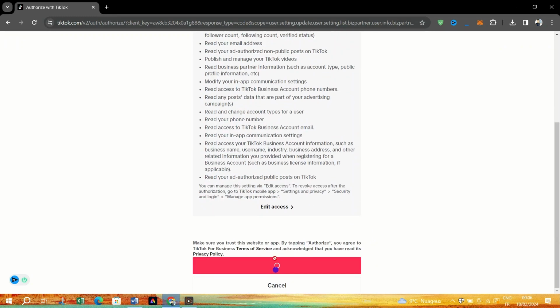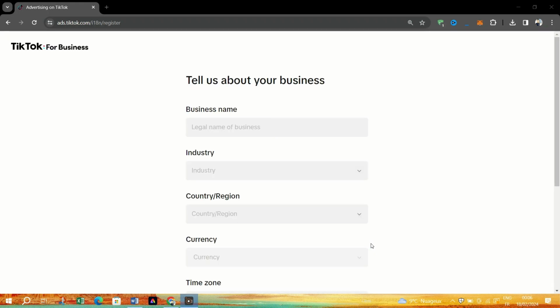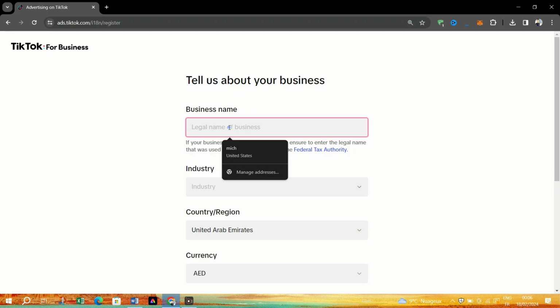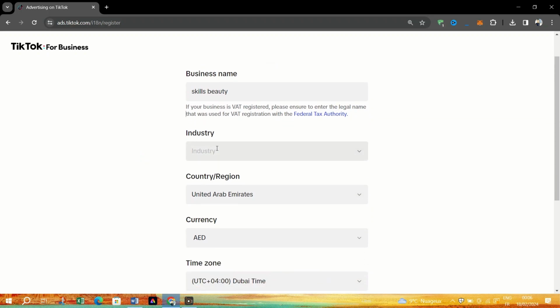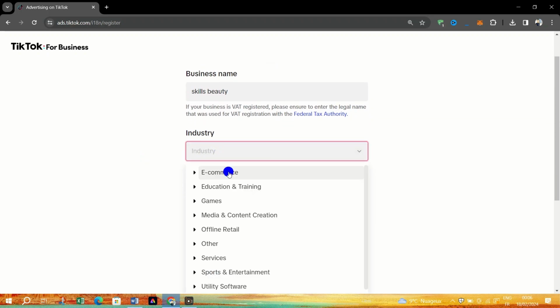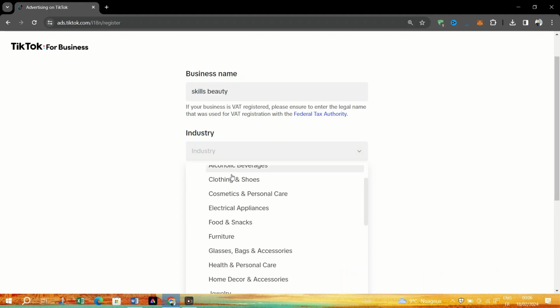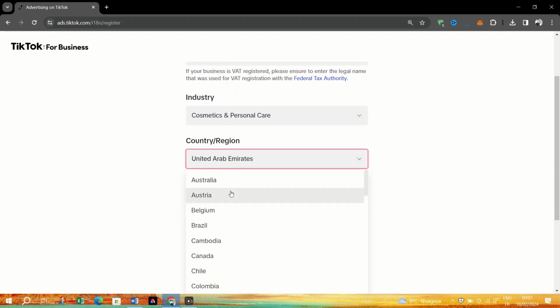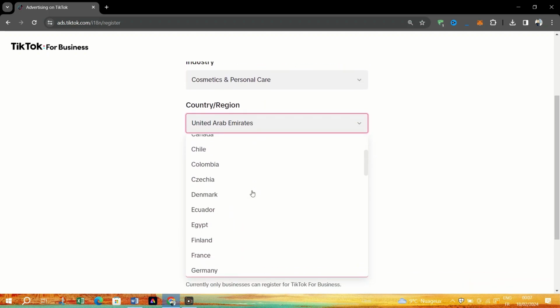TikTok will automatically send a verification code to your email. To create an account on TikTok Ads, some basic information related to your business is required, including business name, industry, country or region, currency, time zone, and phone. Click Continue when you complete this page and check your information carefully and accept TikTok terms. At this step, you will also need to confirm your phone number with the verification code.